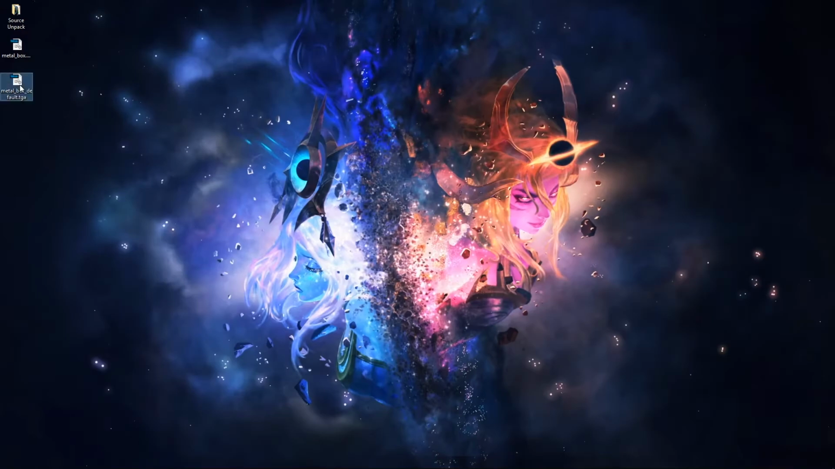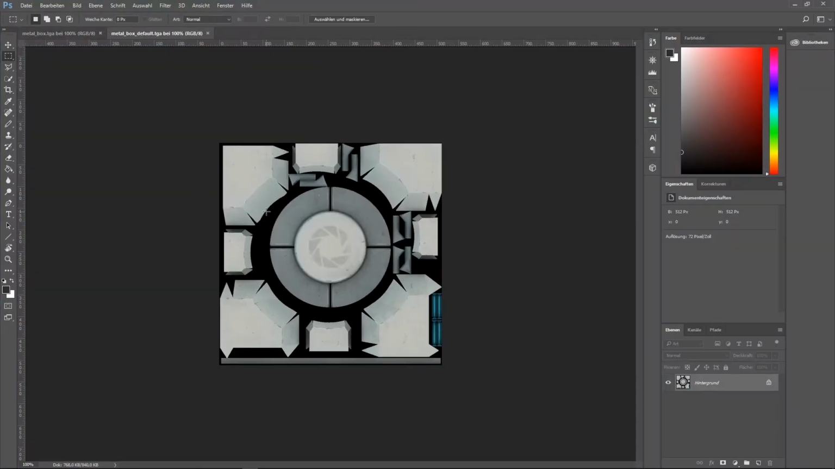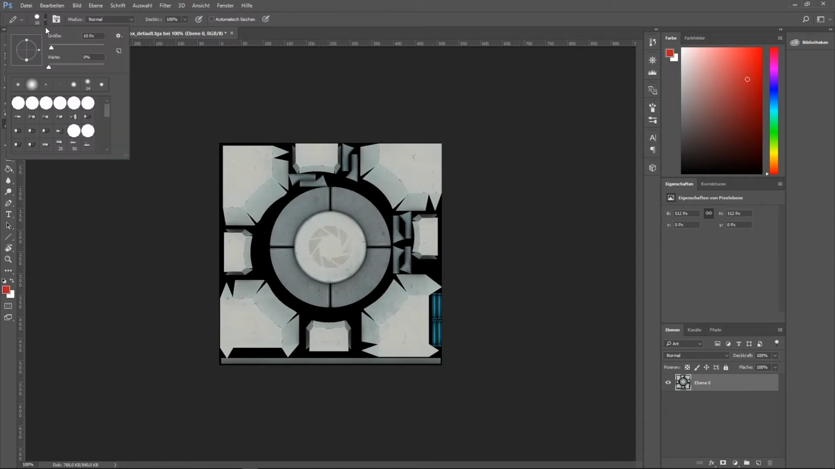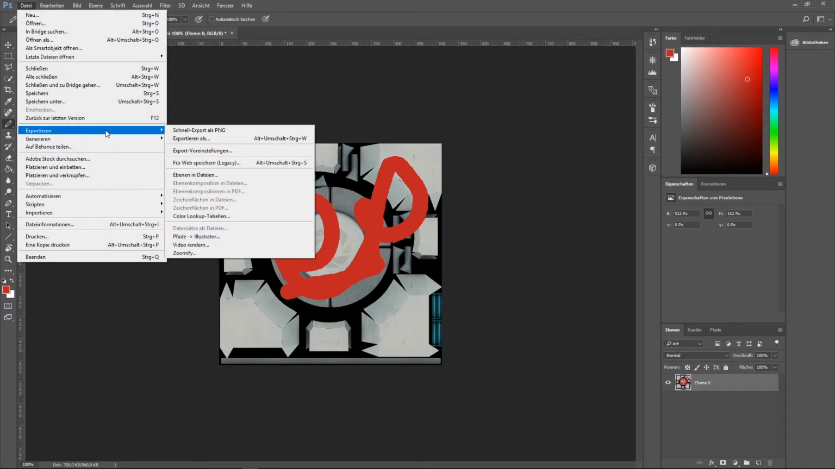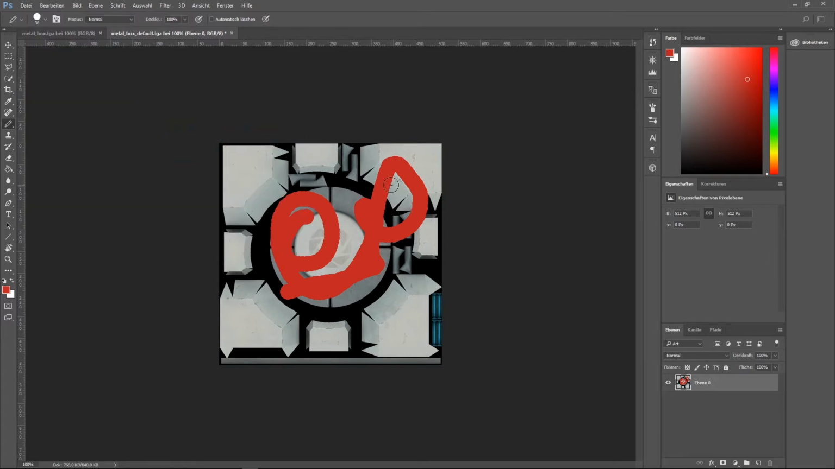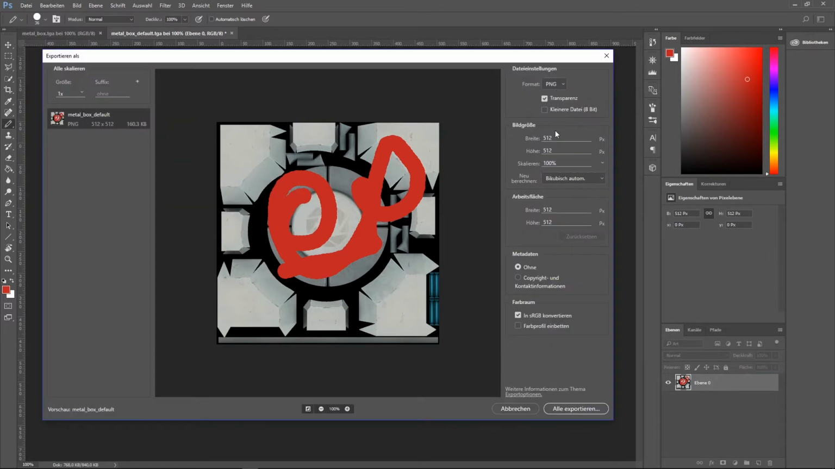So let me open up this one as well. After you edited the image, like, let me just edit it real quick with a little bit of stupid weird stuff, just to show you how it works in general. So yay, now we have our cube with a little bit of weird stuff going on. Export as PNG. Put it with transparency and convert it in sRGB.